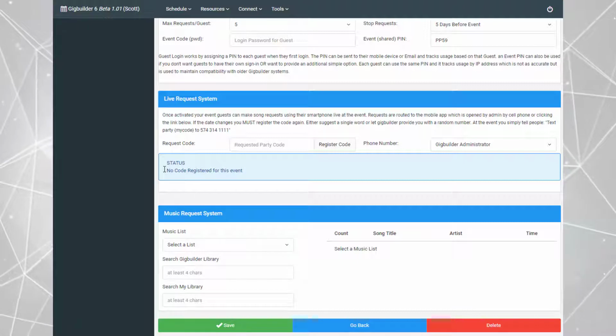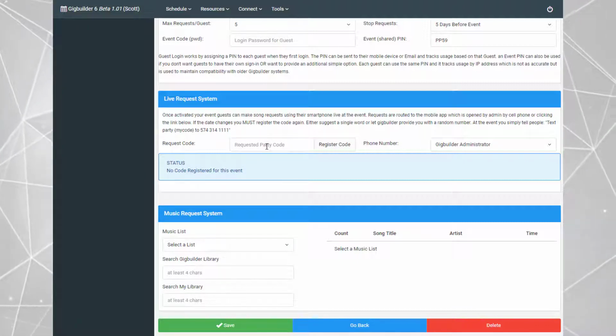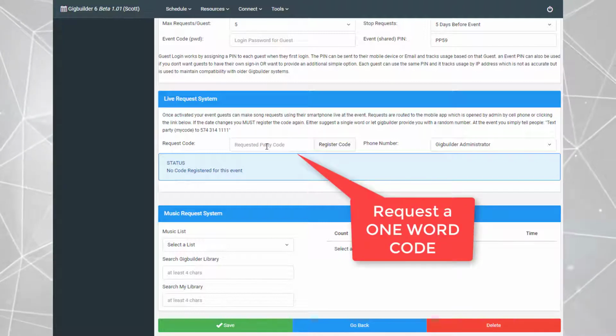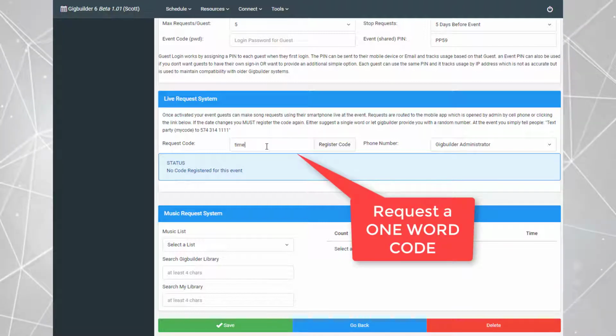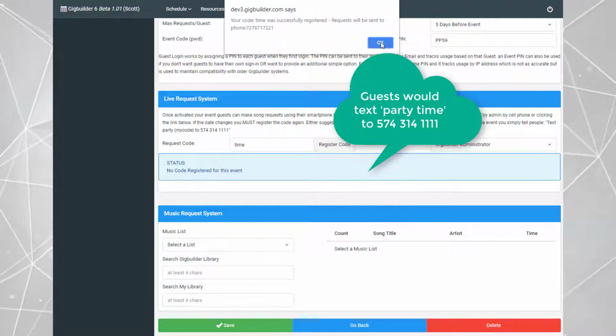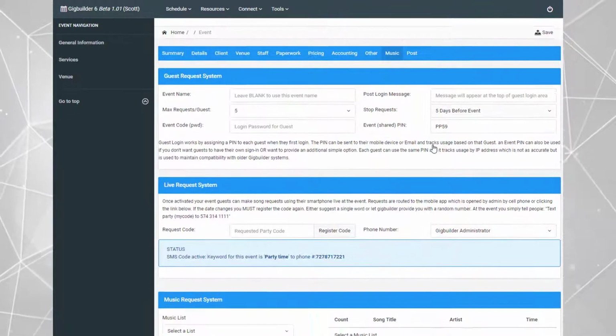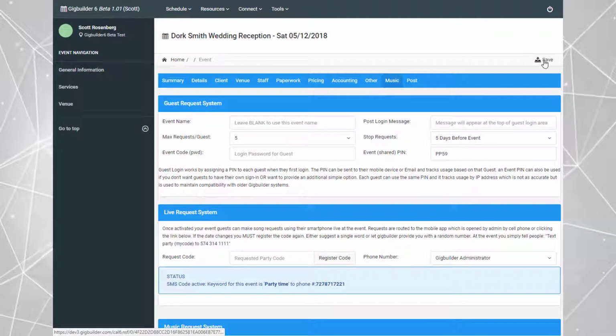It does not reserve a code to begin with, so we'll go ahead and type it. We can type anything we want. It's always going to be party, but let's make this party time. Click register code, and if everything is fine, it'll let you know. We're good to go on that, and all we have to do is save.